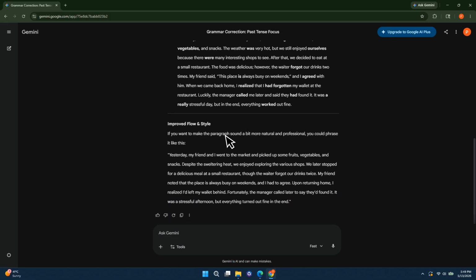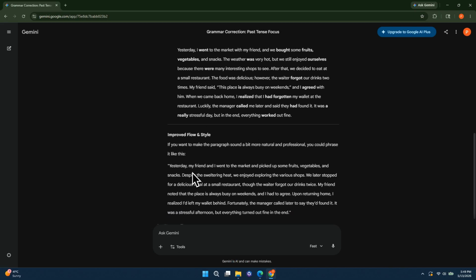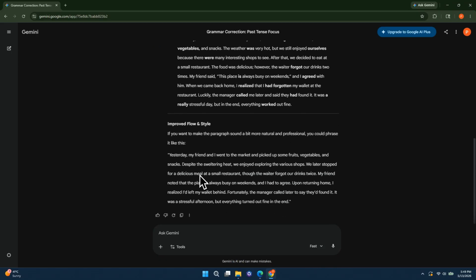For longer content, paste one section at a time to keep the feedback accurate. If Gemini changes too much, simply reply with something like "only fix grammar and punctuation" or "less rewriting, more corrections." Before using the final version, quickly read through it to make sure everything sounds natural.